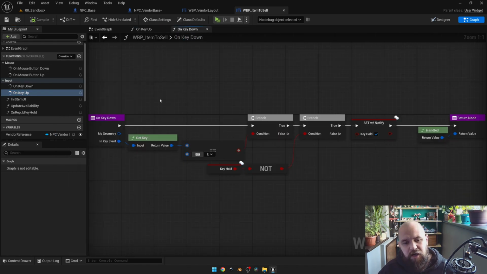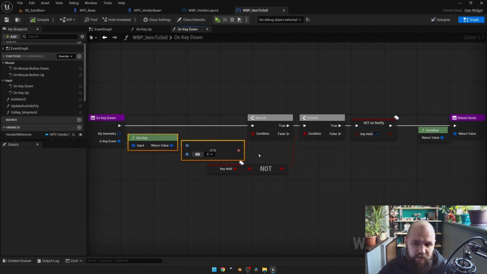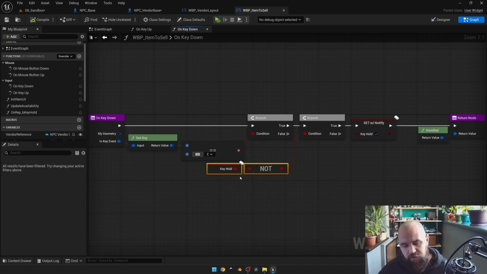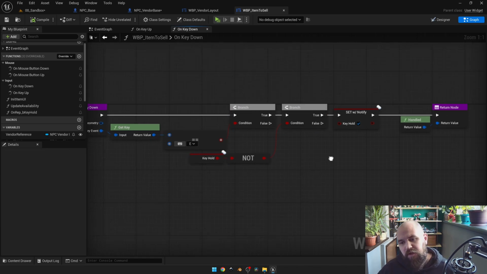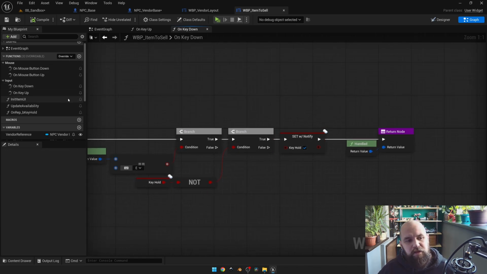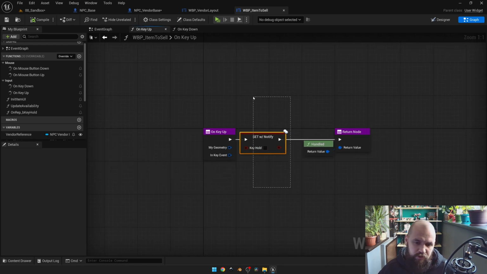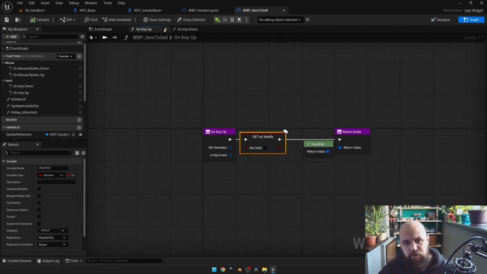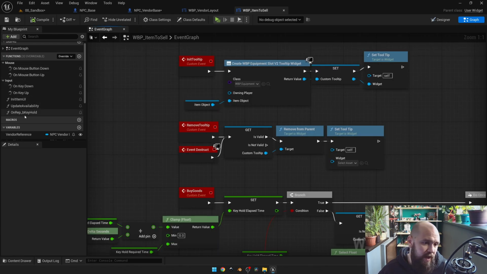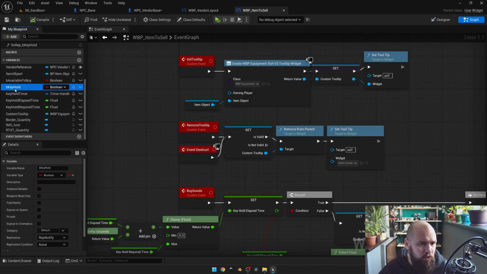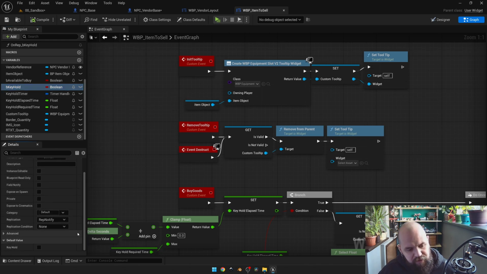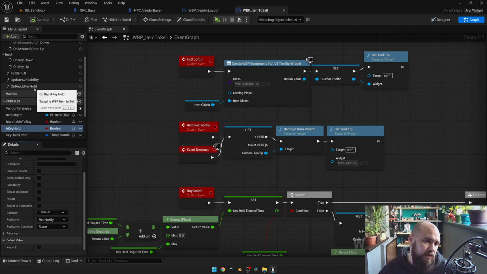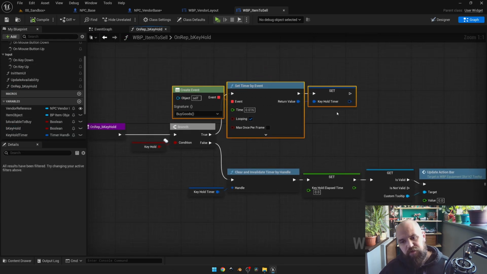Once key down, I check whether this key is the E key. If it is, and I don't have the key hold, like if it's not been held recently, I need to set it to be held. And if it's key up, I just return the value to false. Why do I do this? I have this key hold, which is not a simple boolean but a rep notify, and it means that each time I change the value, the function on rep key hold is going to do the following.